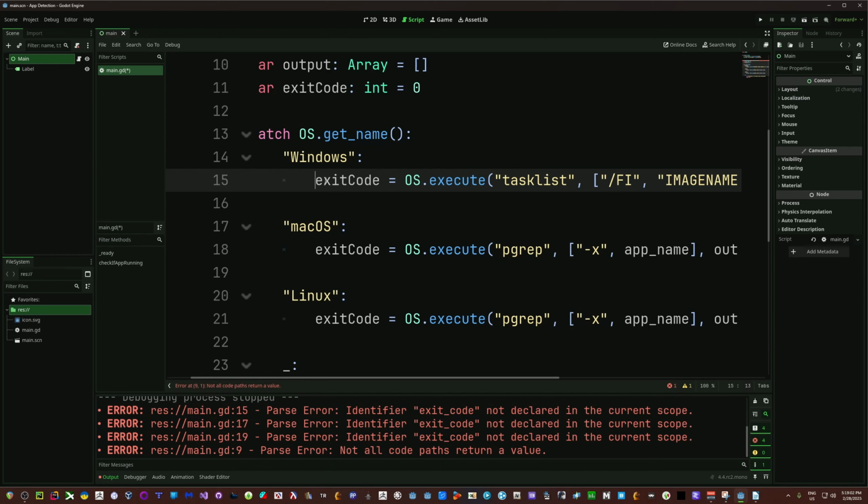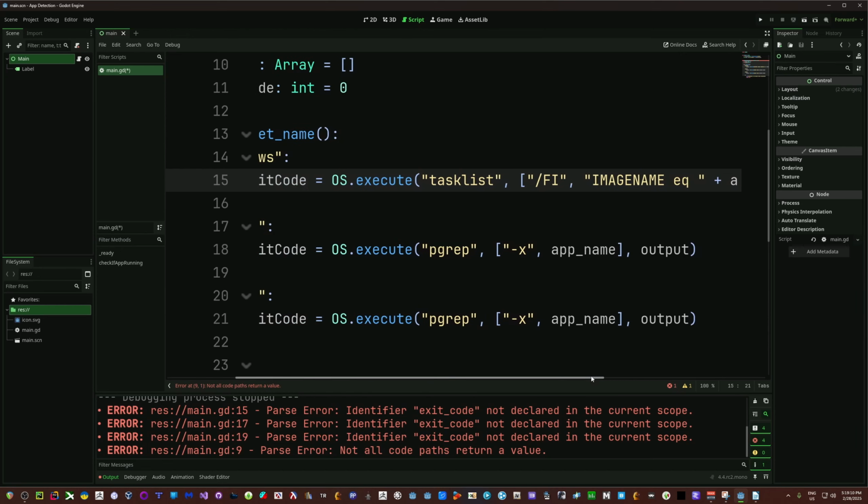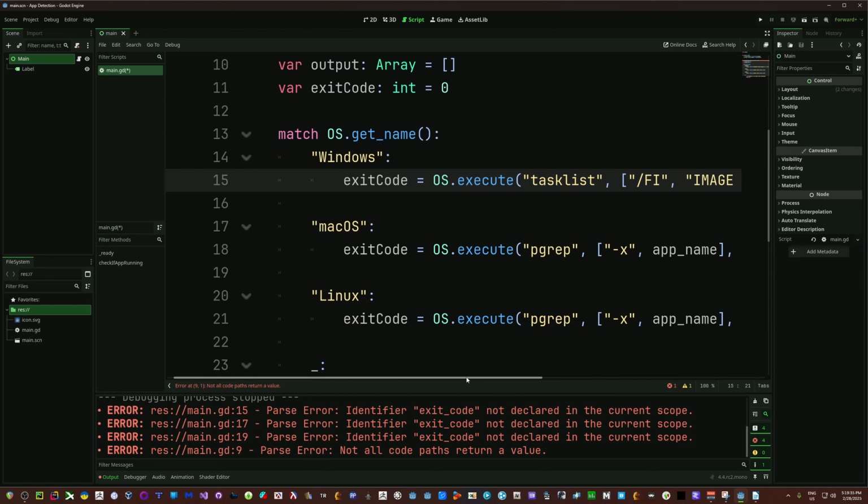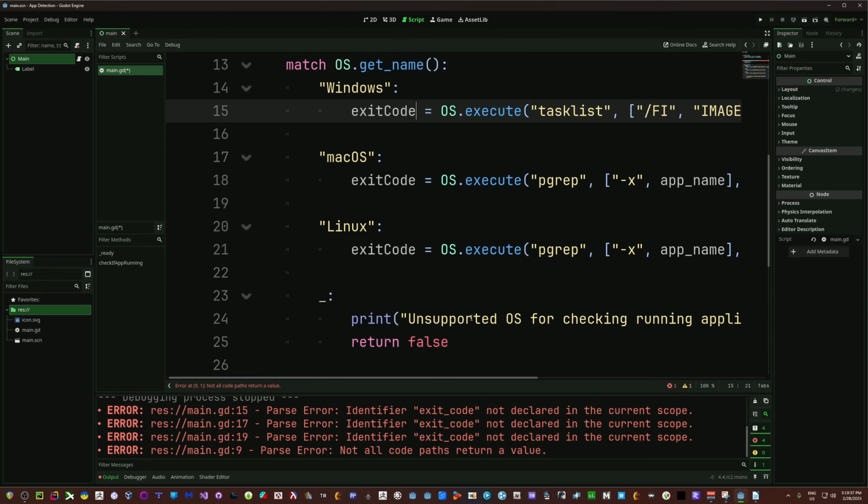And then we can store the overall exit code. Right? And we're doing a similar thing with Mac and Linux. The difference is Mac and Linux are going to be a lot shorter. We're just going to run the command pgrep. The arguments we're going to pass in is a string of -x, as well as the app name. And then we're going to capture whatever comes out of it as the output. And we'll do the same thing with Linux.